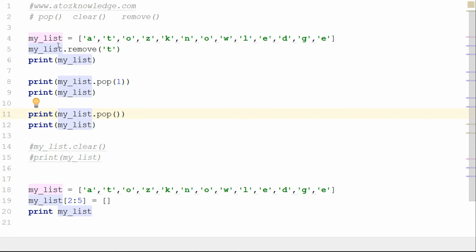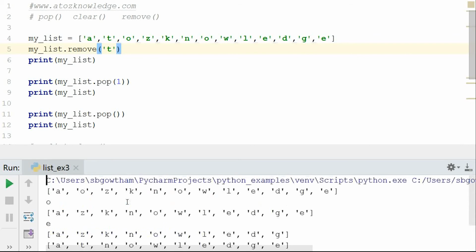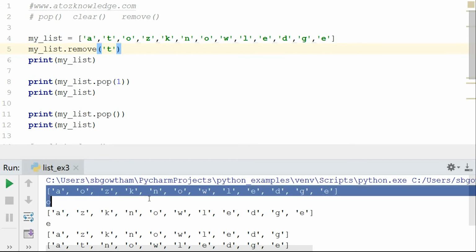So I have created a list which has elements like A to Z knowledge, my website name. And now I want to remove T. So instead of saying the position, you can even tell the element name as well. So I have given T. When I run this, T will be eliminated, and the balance list will be printed. So I'm just executing this code. You can see the very first list as the output, and T is not there as part of the list.